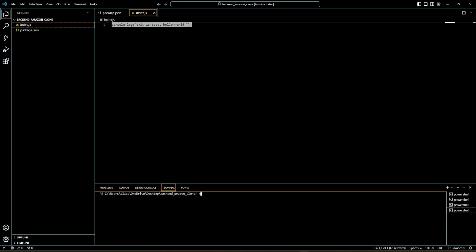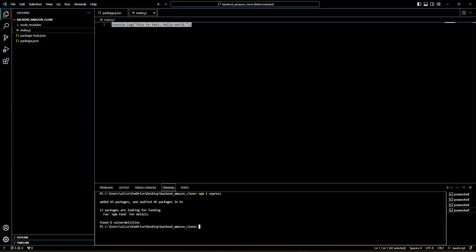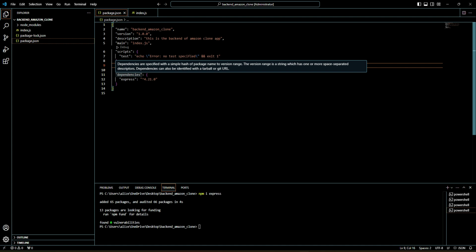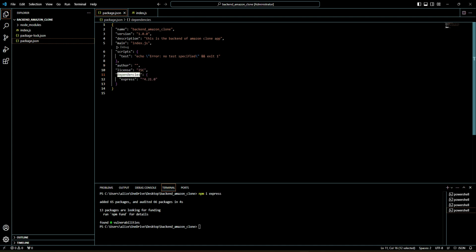In order to install Express, you have to type the command npm space i, which stands for install, and then express, E-X-P-R-E-S-S, Express. Press enter. It is now installing Express and it is done successfully. If you go to the package.json, you will find that a new property is added by the name dependencies, with Express and its current version.